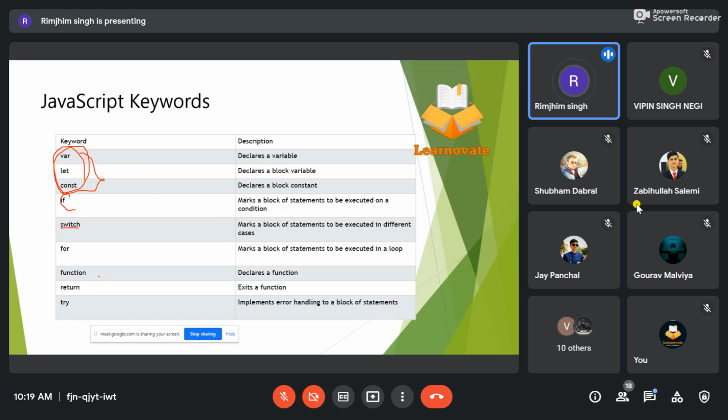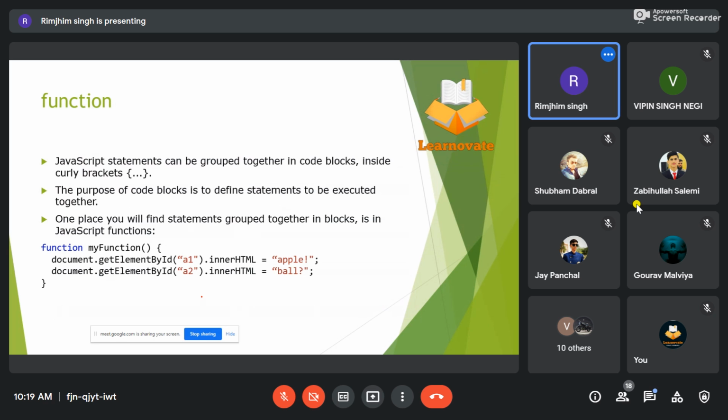We have function, and we have inbuilt functions also in JavaScript. We have the date function, which is inbuilt, and a lot of string methods, a lot of string functions which are inbuilt in JavaScript. And if I'm using a function, then I have to use the return keyword to exit a function. And then try is there, so we have the try catch block. If I want to implement error handling in a block of statements, I can use try. And then functions, as I told you.